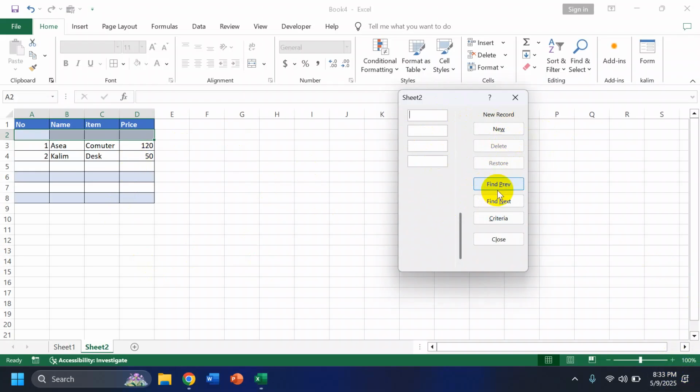Find prev is going to the previous one you did, just like if you want to edit it or not. Find next is the next one. You can just check that, and then delete. You can easily just delete that whole row that you just did, and you just go to the next one. Close. You can easily just close this tab.